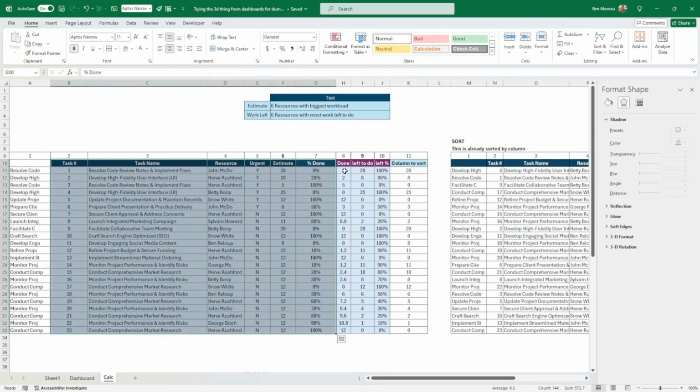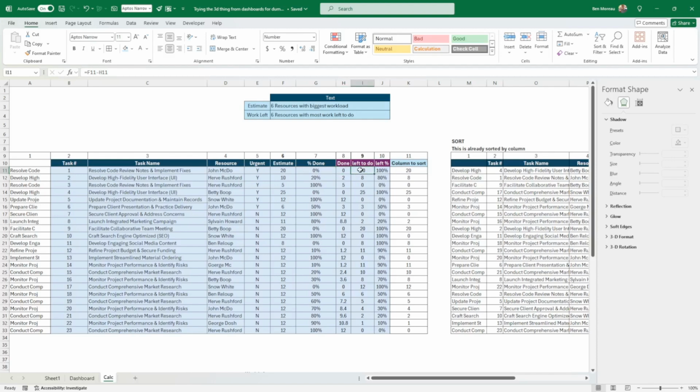and the done is calculated by multiplying the percentage done by the estimate. The left to do is the estimate minus what has been done. And the left percentage, I just do some basic check that there is something in the task name, and then I deduct the percentage done from 100%. So here, for instance, 0 gives me 100% left to do.